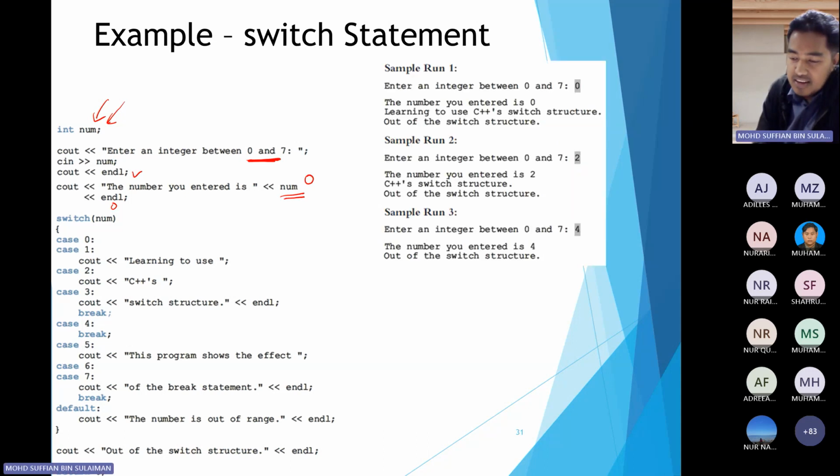Tengok jawapan ni. Let's say, ni lah jawapan dia. When you enter 0, what would be the output? The number you entered is 0. Betul lah. So this one akan keluar dulu kan. Okay. And then learning to use. Kenapa keluar learning?